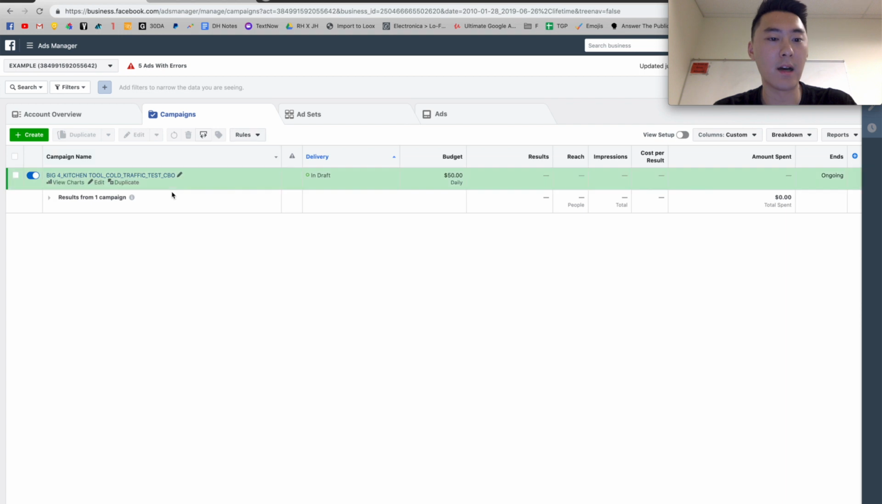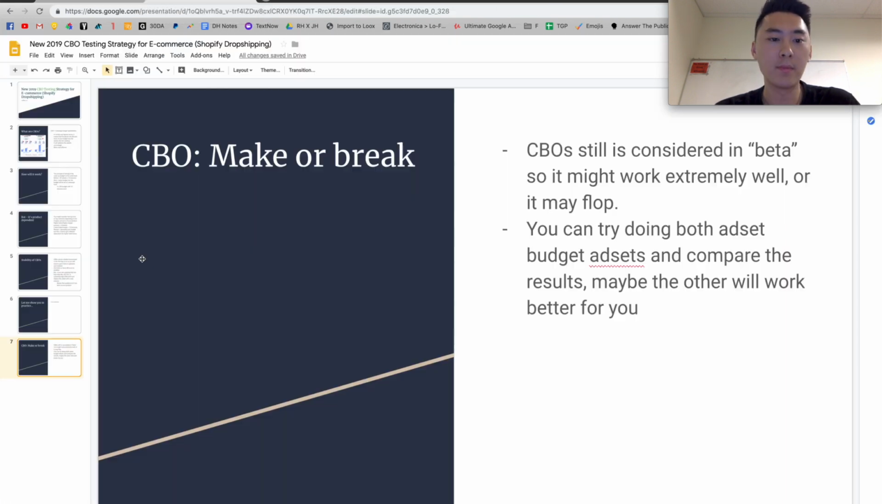So that's basically how it is. It's very similar to an automatic bid, ad set budget level ad set. The only difference is you're going to set the budget at $50 at the campaign level. CBO can actually be a make or break. I think this is worth talking about. As I said, CBOs are still considered in beta, so it might be wise for you to test both automatic bid, ad set budget ad sets, and really compare the results, because who knows, maybe the other will work better for you. The best way to know is really to test it yourself, as it's hard to say and can vary depending on ad accounts and products. CBOs can work extremely well or they may flop. So it's really down to your experimentation and seeing what works for you.